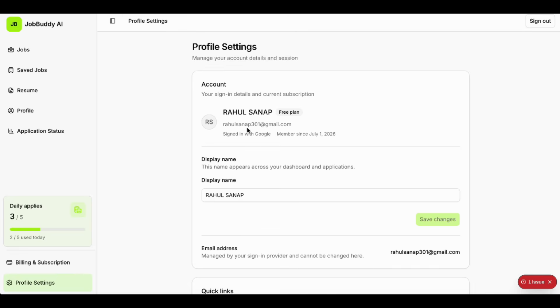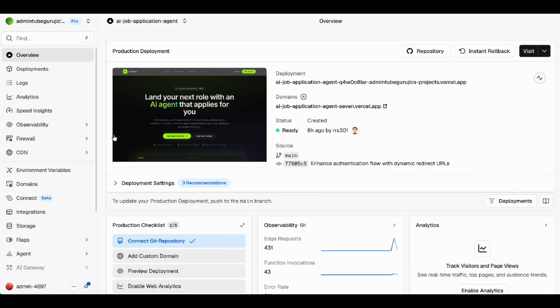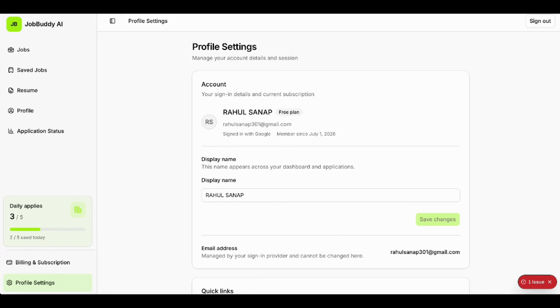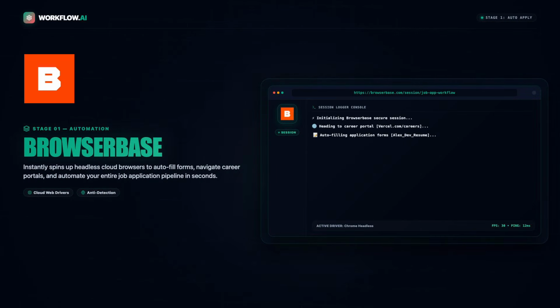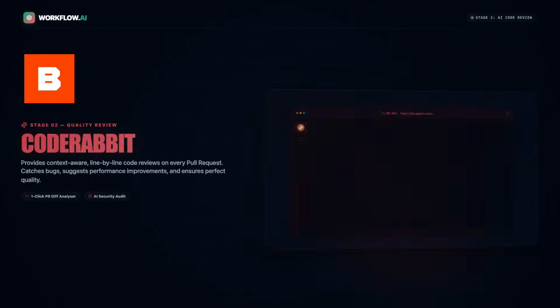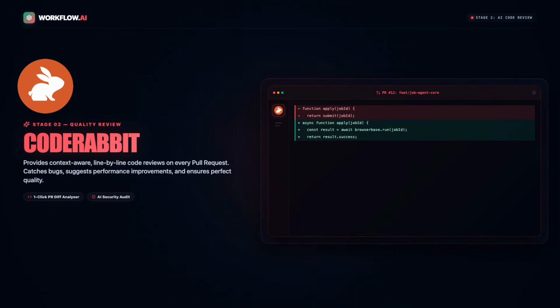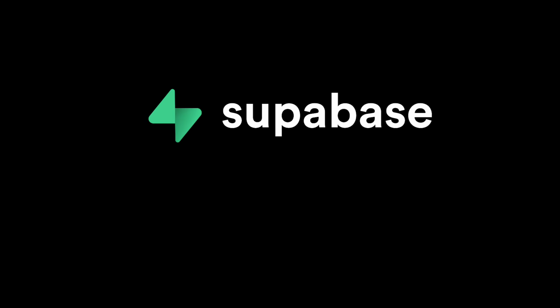At the end, we are going to deploy our application on Vercel so that you can share this project with your friends and start making money out of this SaaS app. To automate the complete AI job application workflow, we will use Browserbase, and to review our code using AI, we will use CodeRabbit, and we are going to use Supabase for the database and authentication.